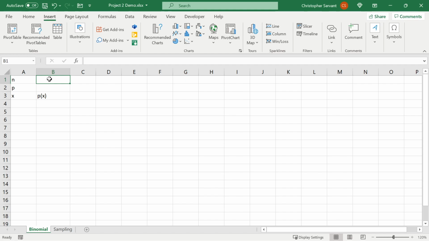So just like on the project, you're going to have to choose your value of n and your value of p. I'm going to choose 10 for n since this is just a demonstration, but remember on the project you need at least 20, and I'll choose 0.5 for the probability.